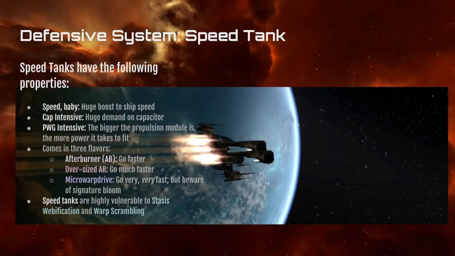The other thing is warp scrambling. Not only does warp scrambling prevent you from getting away, but if you're micro warp drive fit, it'll turn your micro warp drive off. And there goes your entire speed bonus. That huge velocity and maximum speed bonus is going to go away. So you have to be careful, and a lot of using speed tank effectively is knowing what distances to engage at.